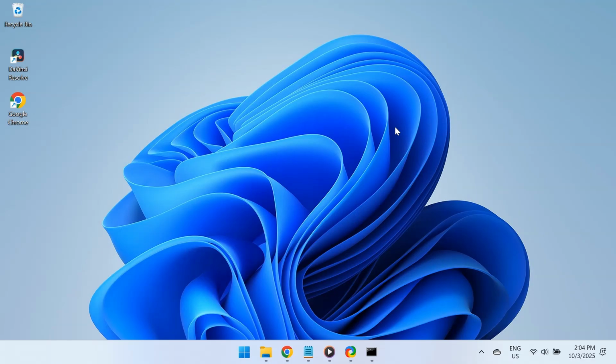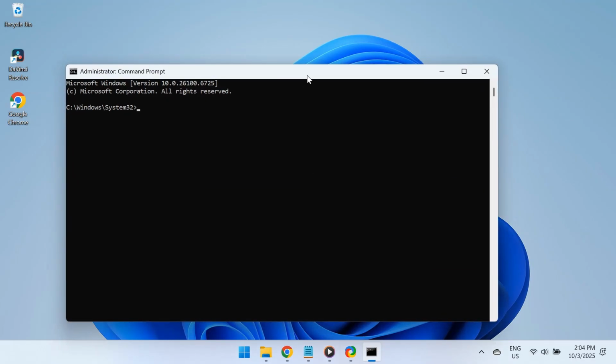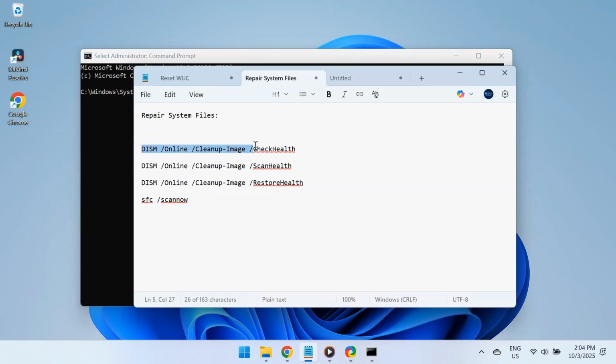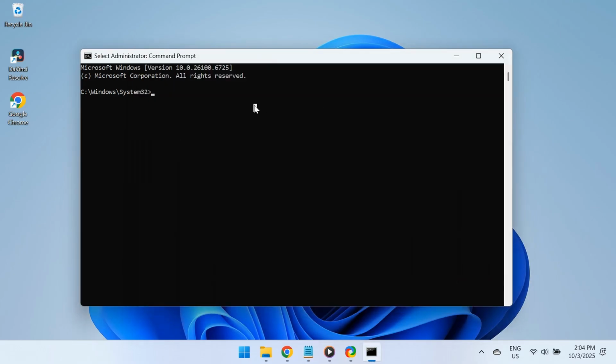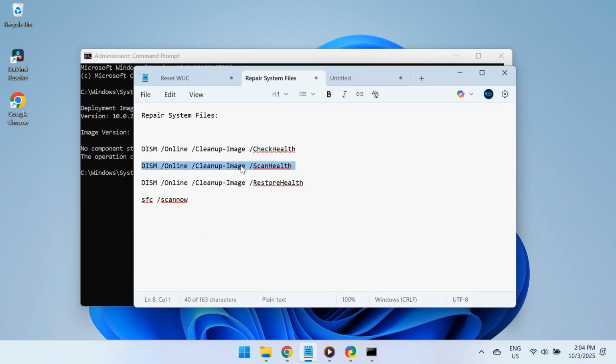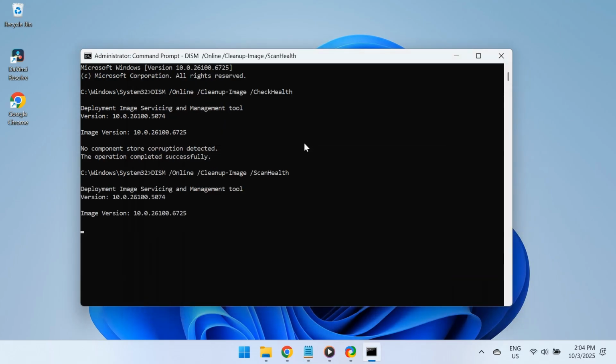If resetting the update components doesn't fix the issue, the next step is to repair any corrupted system files. First, open Command Prompt as an administrator. Now, you'll need to run the commands for the DISM tool and SFC scan. These will scan your system for corrupted files and automatically repair and replace them. All 4 commands are listed in the video description, so you can copy them directly from there. Once you've run them all, restart your PC and try checking for updates again.